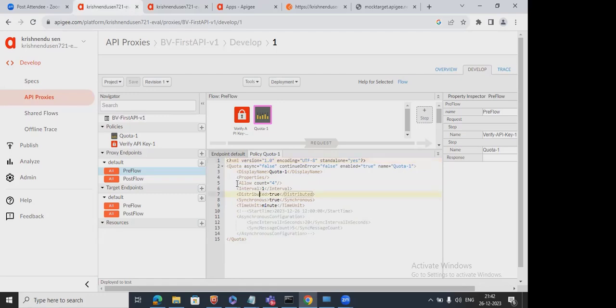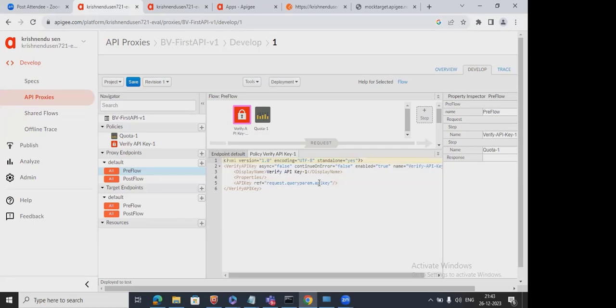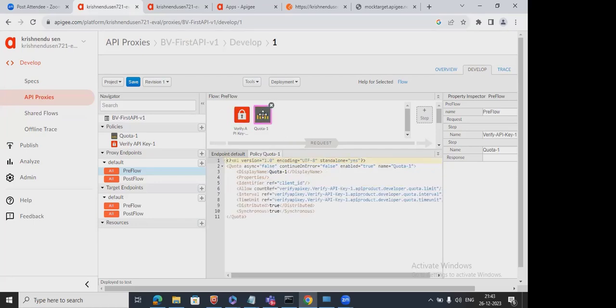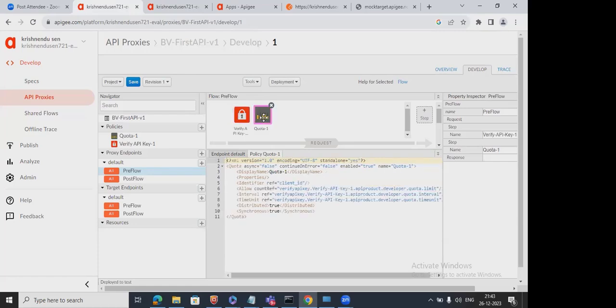Here I have added this. Okay, see, identifier reference is client ID. That means using this client ID, what I'm passing from here as the API key is nothing but the client ID only. So using that client ID, I am identifying my proxy. As this client ID is unique for each API, for each app, for that particular client ID we can easily recognize the product, right?